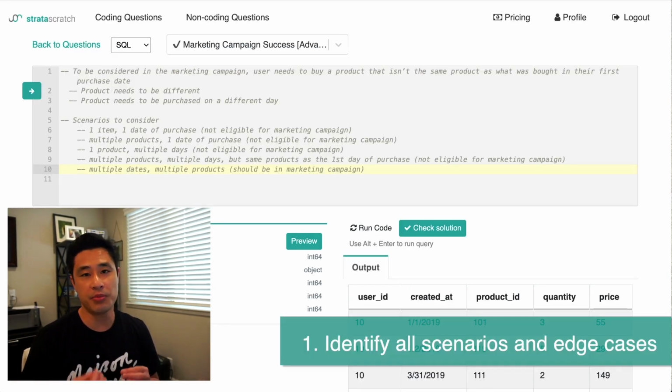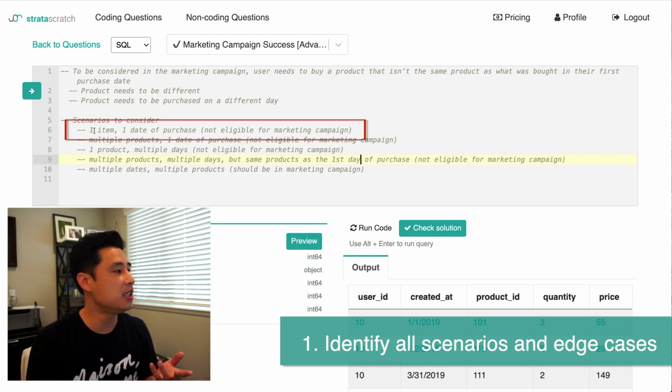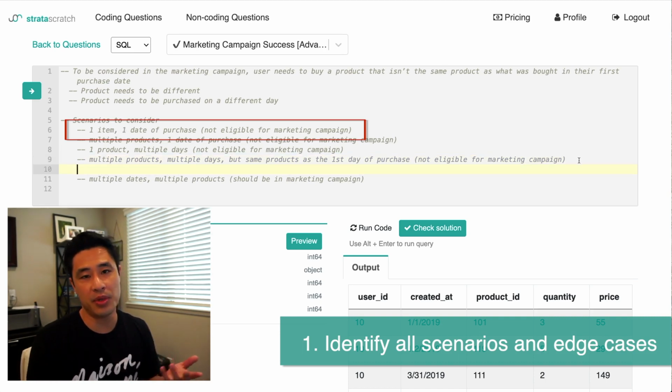So the first step in my approach is to identify all of the real life scenarios and the edge cases that we need to consider in the solution. The first scenario to consider is a user buying one product, one item on one date. So this user would not be eligible for the marketing campaign.